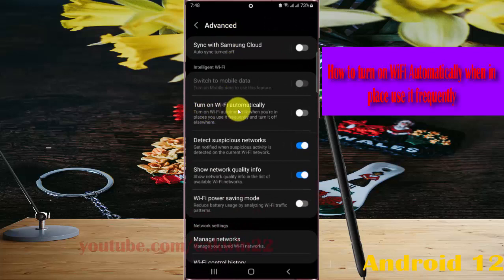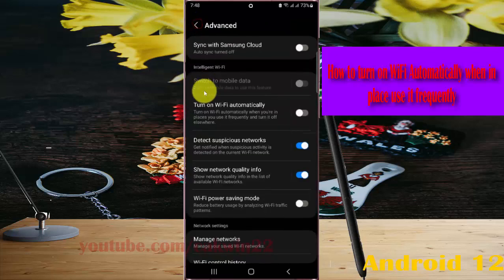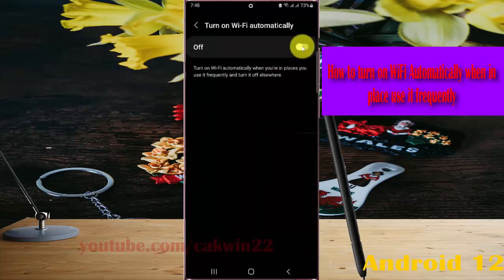And then on turn on WiFi automatically, tap the switch until it turns on, or tap the switch until it turns off, or tap the turn on WiFi automatically menu, and then tap the switch until on to turn on, or tap the switch until off to turn off. Turn on WiFi automatically when you are in places you use it frequently, and turn it off elsewhere.